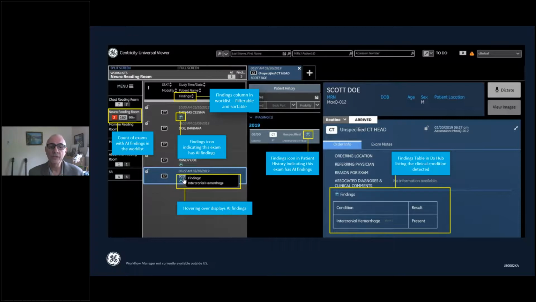Now, the important things to note in this example are that we're enhancing the radiologist workflow, not changing it. And there are no additional interfaces or workflows that the radiologist is required to learn or use. And most importantly, we haven't added any additional clicks to the radiologist workflow.